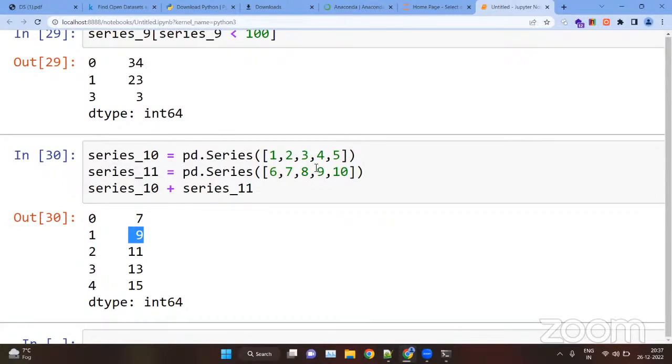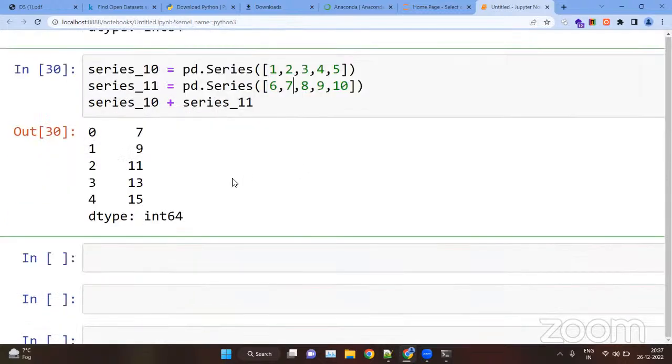It is similar to a matrix. So this is how you can use this series. You can add two series together. Now let's see. Let's save the series into something. Let's say series_12.